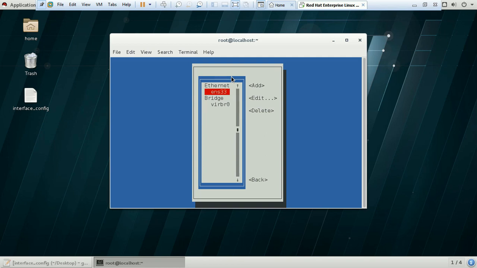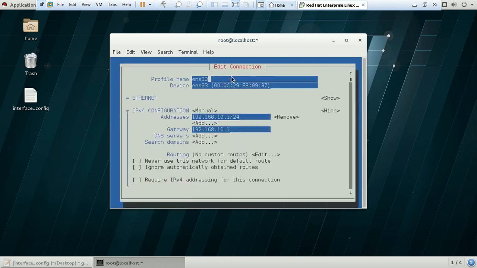So we are going to configure an IP address for this interface. Just press tab, go to the edit option and press enter, and here we are. You can see there is a profile name, device name, as well as the interface type, and how you want to assign the IP address, whether manually or from a DHCP server. You can press enter here and get multiple options to assign the IP address. Because we want to assign the IP address manually, just click on the manual option.